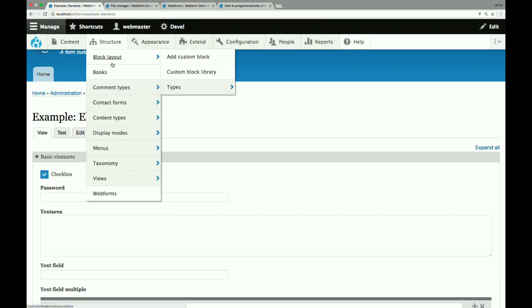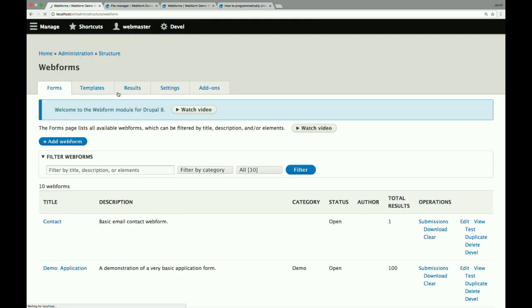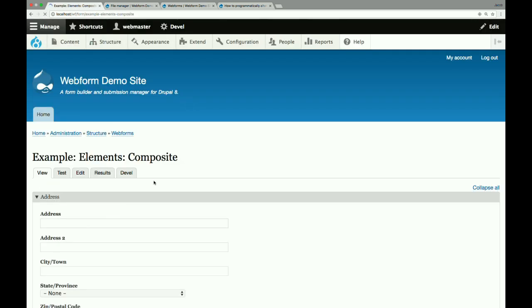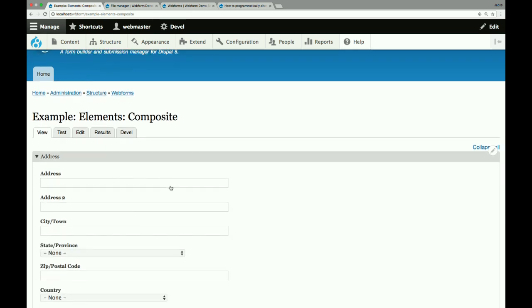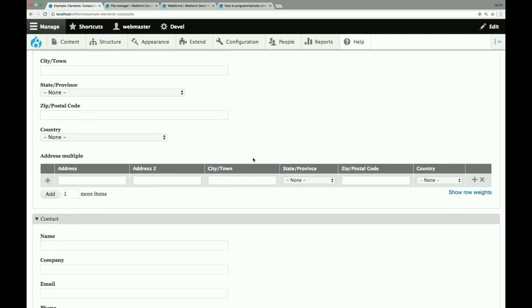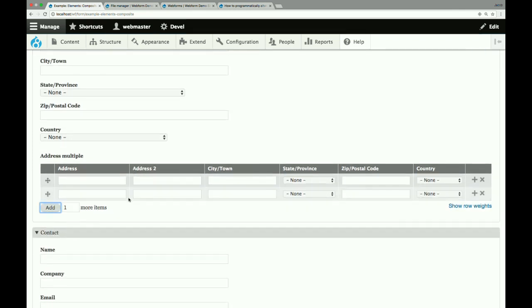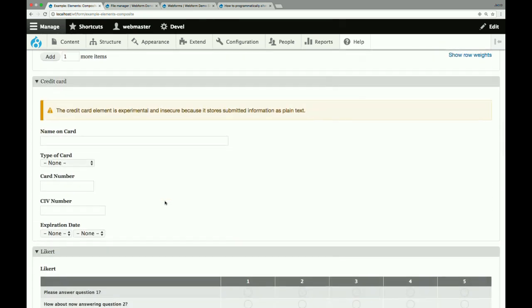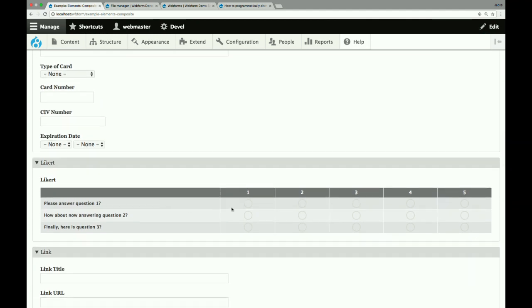Moving on to composites. Composites are just like an address field, a bunch of elements brought together. Right now, it's all programmatic. It's very easy to write your own composites, but I haven't built a UI for it. I think it's more work right now than I have time for, but you just start to get the patterns where you can do multiple addresses, very useful for event registrations, and I'm doing user profiles. And I've experimented with some credit card fields, and there is full Likert support.